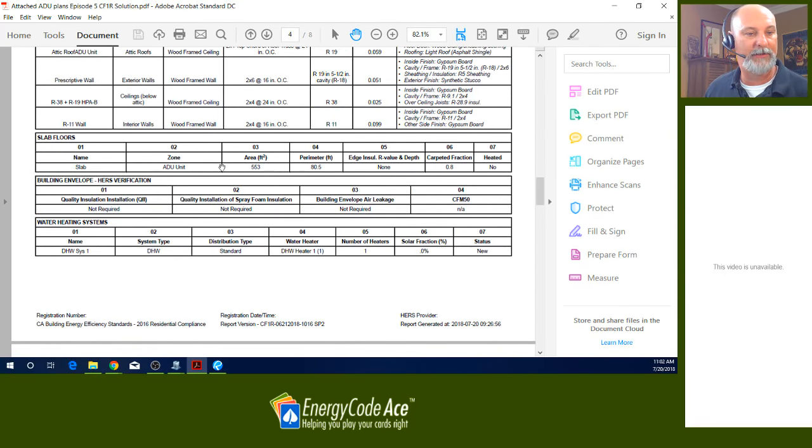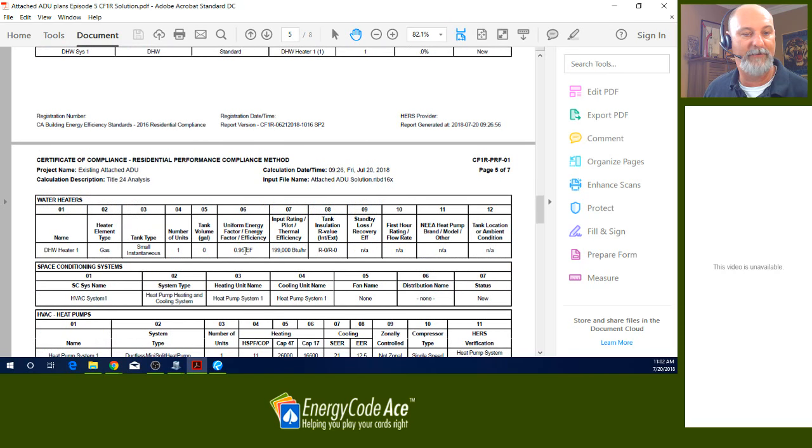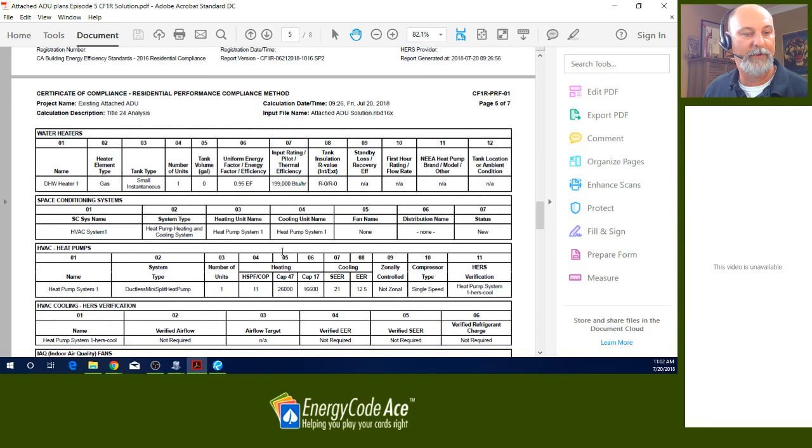So slab floors, we're good there. 553 square feet. Perimeter, no perimeter insulation, no QII. Our water heater information here, 0.95 energy factor, 199,000 BTU water heater. Here's our heat pump here. Here's our efficiencies. Again, it's displaying actual efficiencies.